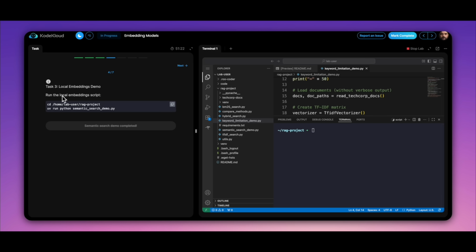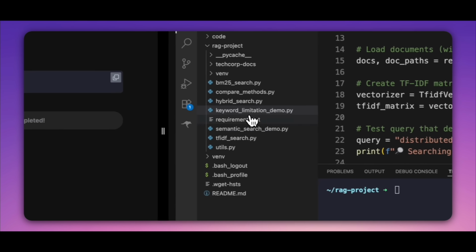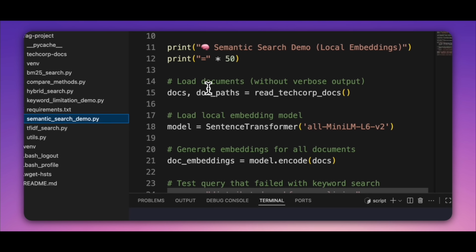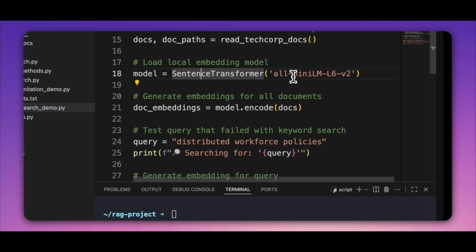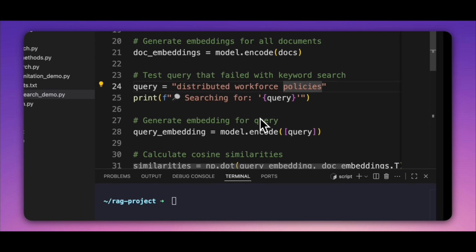The next question is to run the local embedding scripts. If you see, the script name is semantic search demo. So let's look at the semantic search demo script. We can see that the first step is loading the documents. Then we load the local embedding model, which is all-MiniLM-L6-v2. Then we generate embeddings by calling the method model.encode and passing in the docs. Then we have the query, which is the same query we used before, distributed workforce policies.